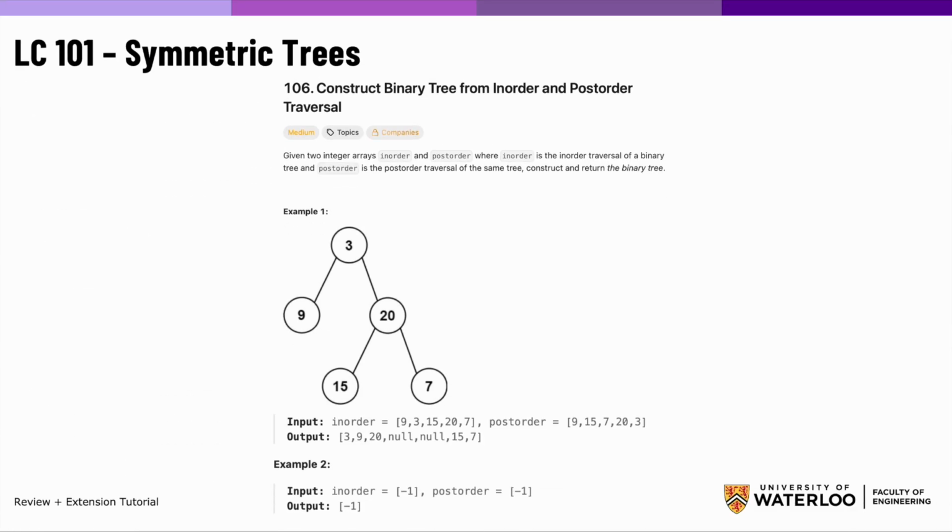The second question that we have is a little trickier, and this one depends on your knowledge of in-order and post-order traversals. For this one, I won't be able to show you the best visualization for the solution, so I'll link a solution to this video. But I would really encourage you to review what in-order and post-order traversals are, what they're outputting, and then think about how you would construct a tree given just these two arrays, the in-order traversal and the post-order traversal.